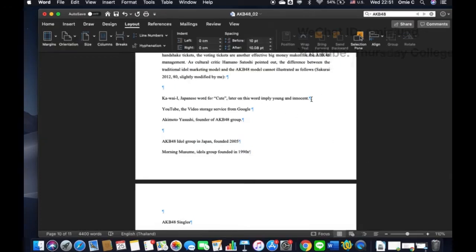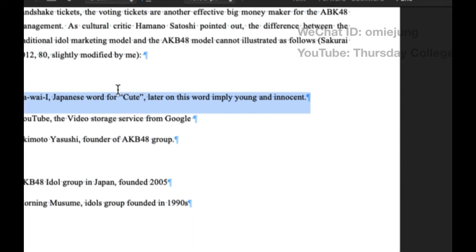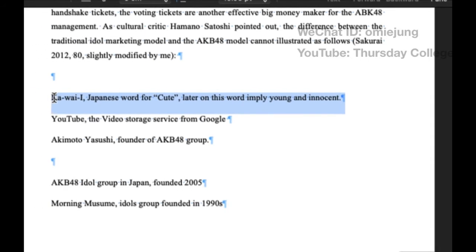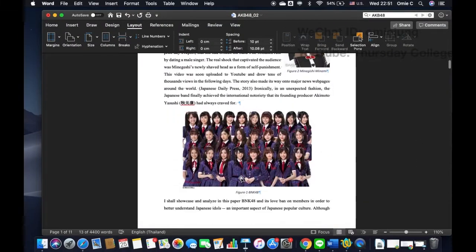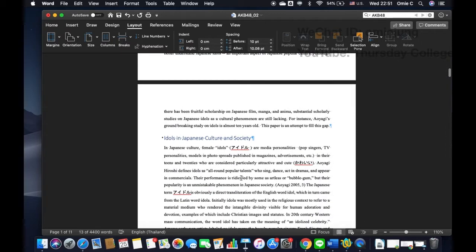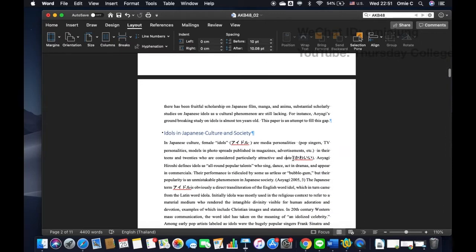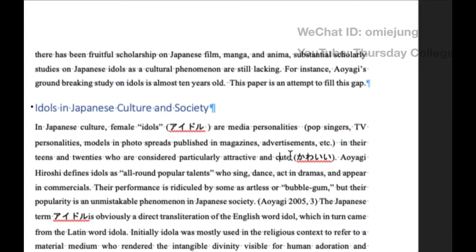So at this moment, I just copy first. Kawaii. Okay, copy. Okay, and then I go back to the topic, and I find the word kawaii. Kawaii is around here, the cute, kawaii. So I want to have the footnote about this one.